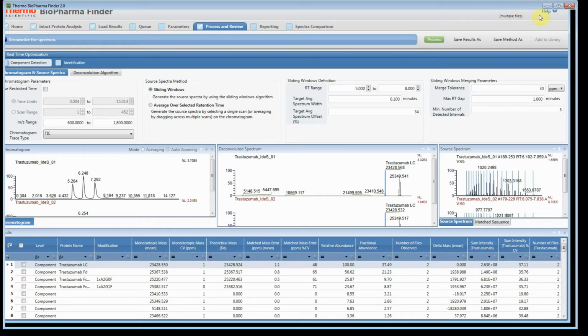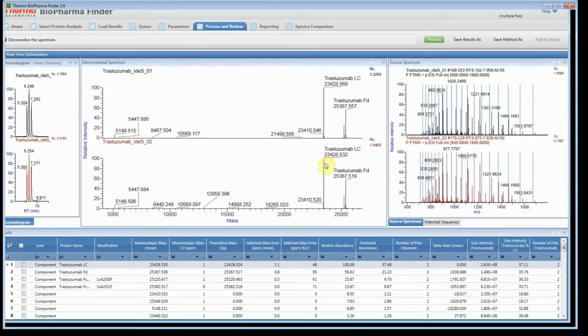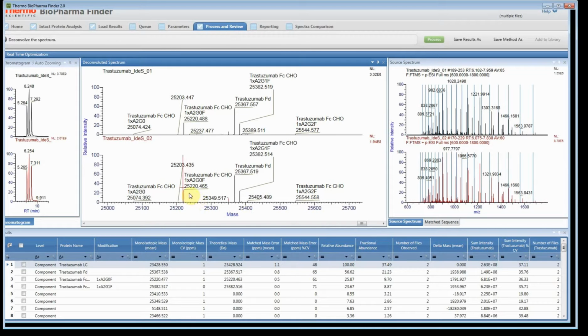So we're looking at the sliding window multiple file experiment, and now we can actually look at the results. So here you see your two chromatograms, which we saw before, and now we have deconvoluted results. So if we zoom in, we can actually take a look at our results. And so we see light chain, we see the FC, we see the FD, and we also see different glycoforms of the FC region. Remember, so we should have the different glycoforms as well. And you also see the source spectrum here, and they have the blue lines for when it's actually identified something.